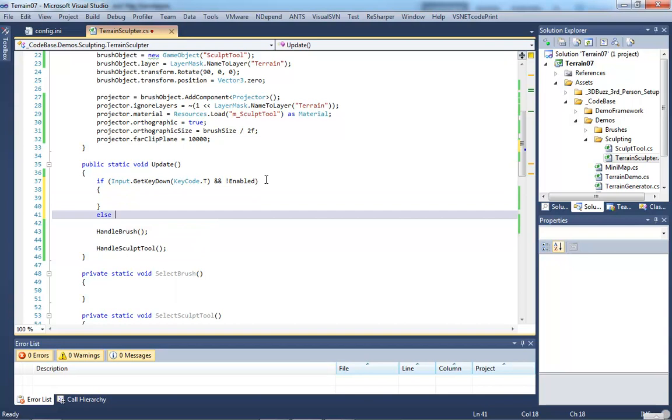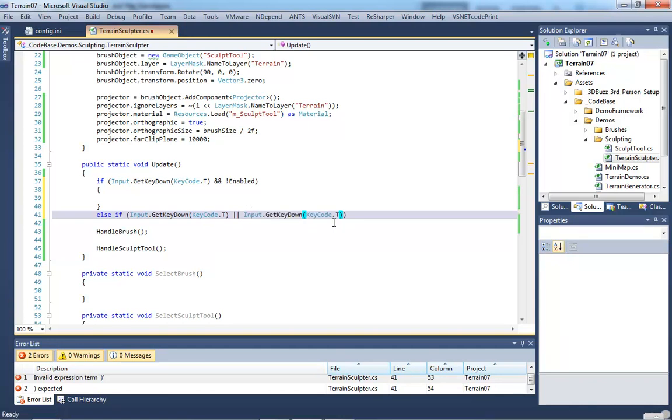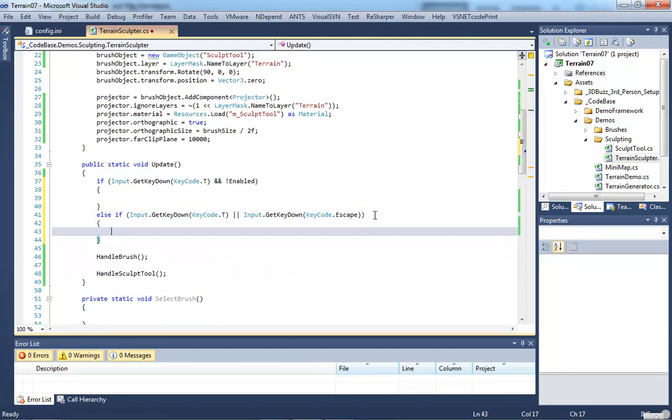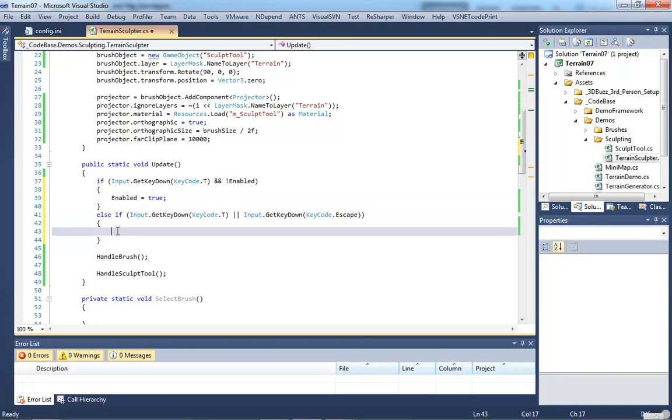Else, if our T key is pressed, so I'm going to copy that bit of code, save me some typing, or paste again, we hit the escape key, then we're going to run the code needed to disable the tool. So we'll start off by hitting enable and setting it to true. In this case, we're going to set enable to false.